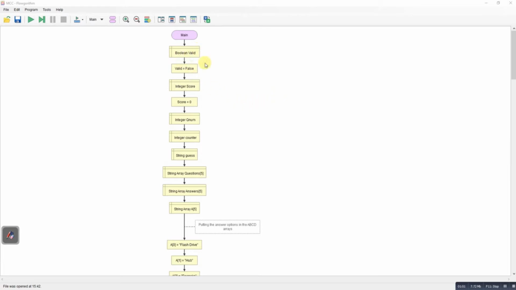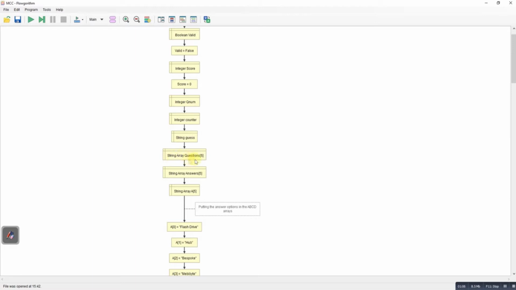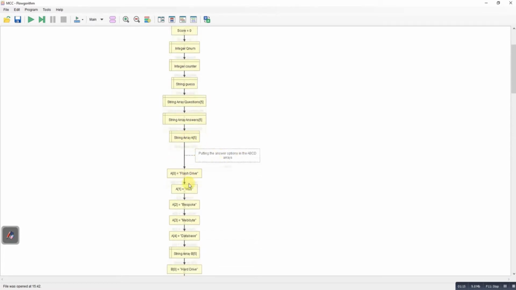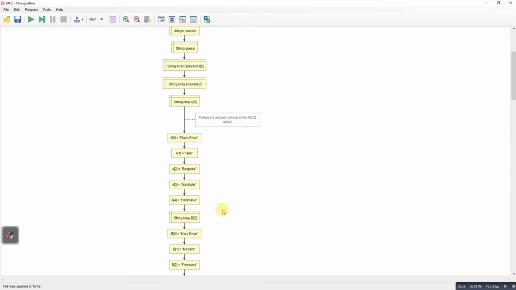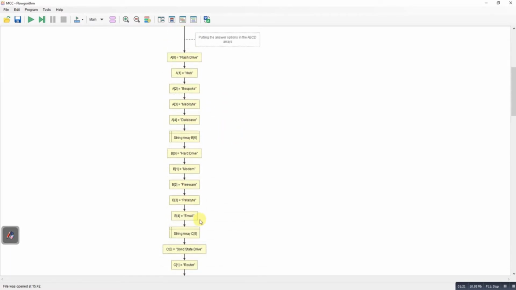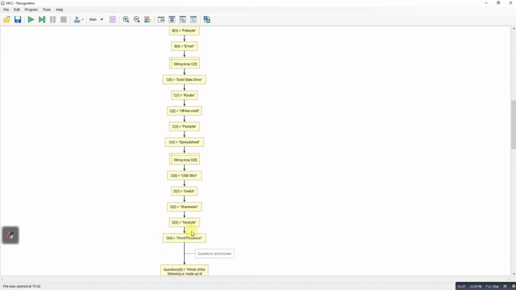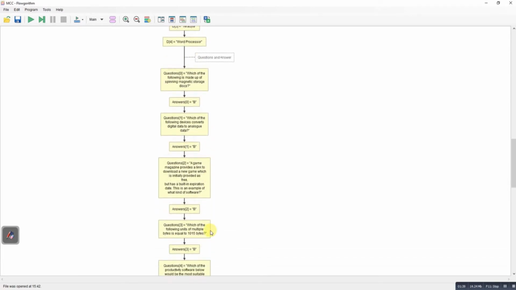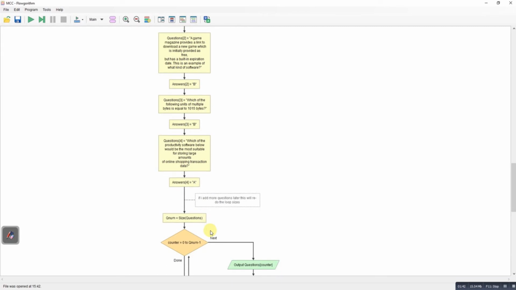So this is what I've got. I've got some basic variables to start up with, and then I've just done it with 5 questions. So I've got a questions array with 5 elements, and an answer array with 5 elements, 0 to 4. And then I've got an array for A, and there's all my A answers, B with my B answers, C with my C answers, and D with my D answers. And then I've got my questions with the correct answer. So in essence, I've got 6 arrays all running in parallel, 1 for the questions, 1 for the answers, and then 4 for the A, B, C, D options.